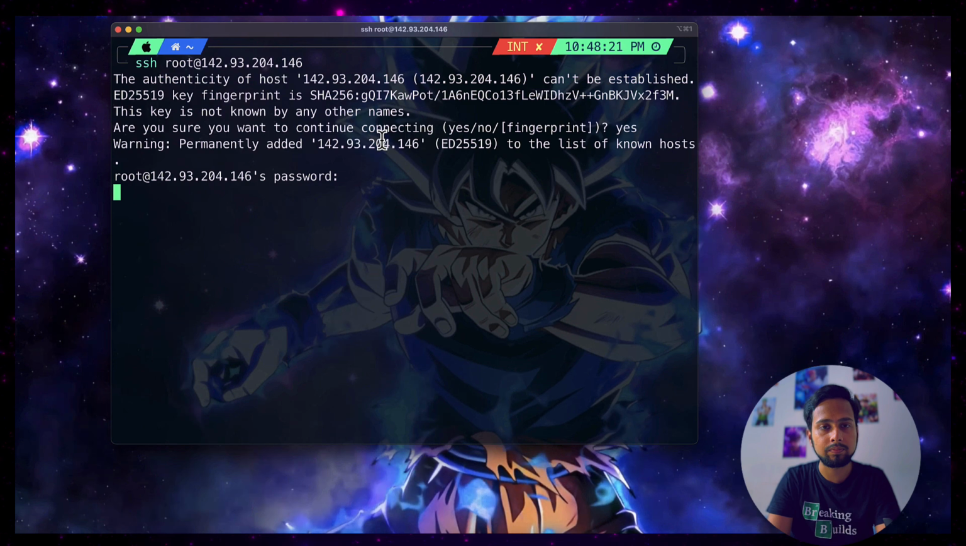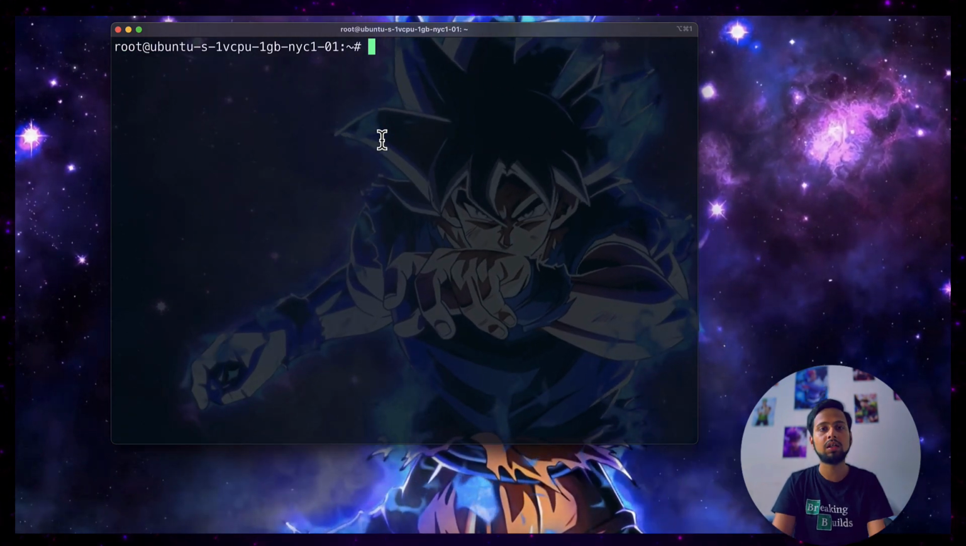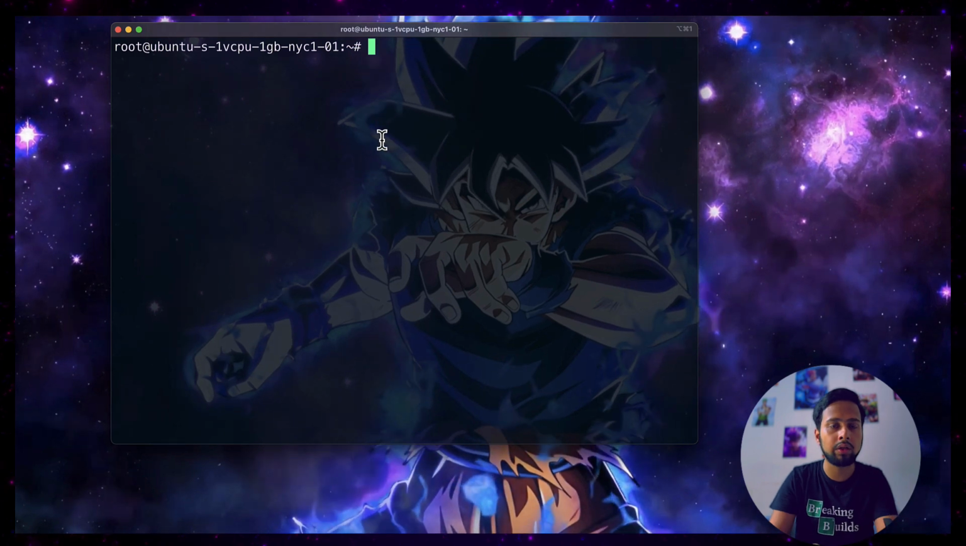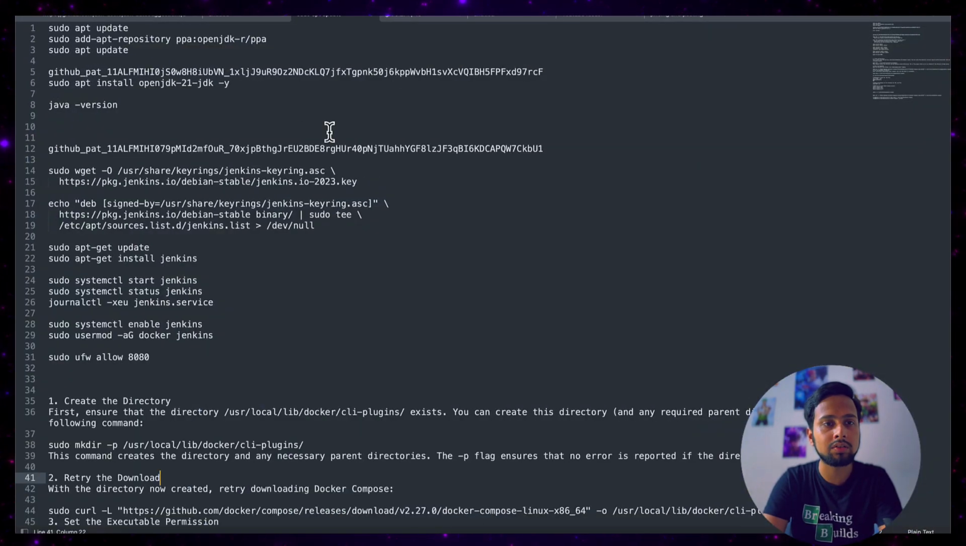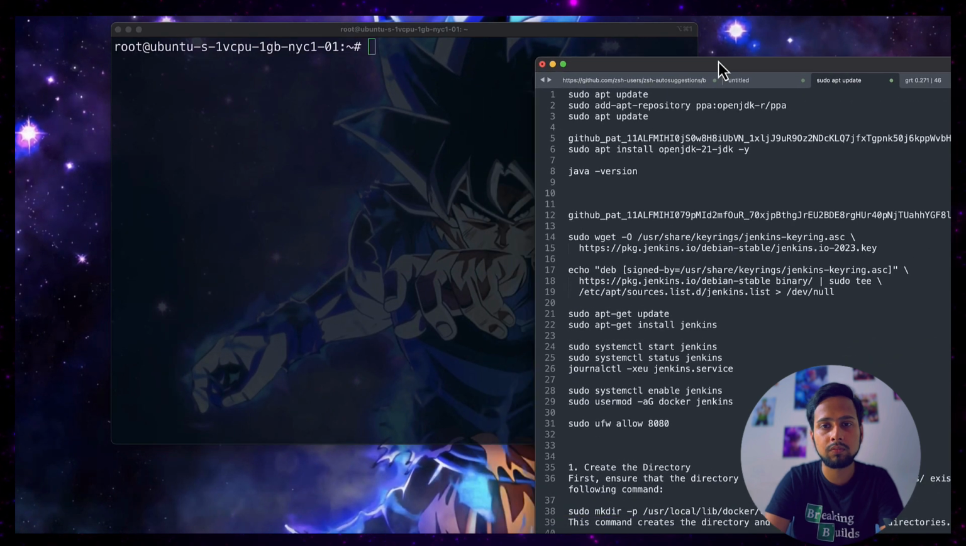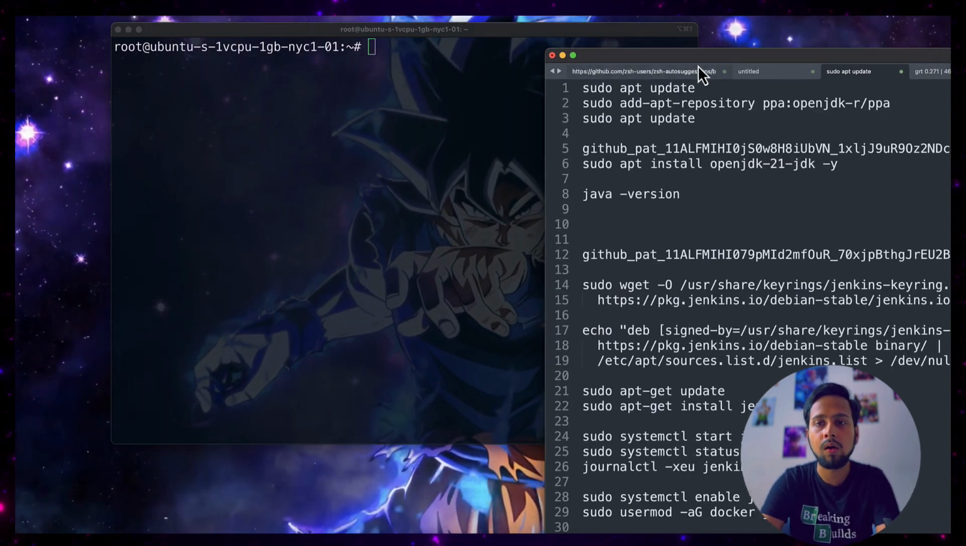So I will simply write that password, and let's see. So now we are in our Linux machine, and here we are seeing root, Ubuntu, and things like that. So the first thing that we need to make sure is to install some of the dependencies. So I have created this code that can basically help you understand what we are actually going to do.